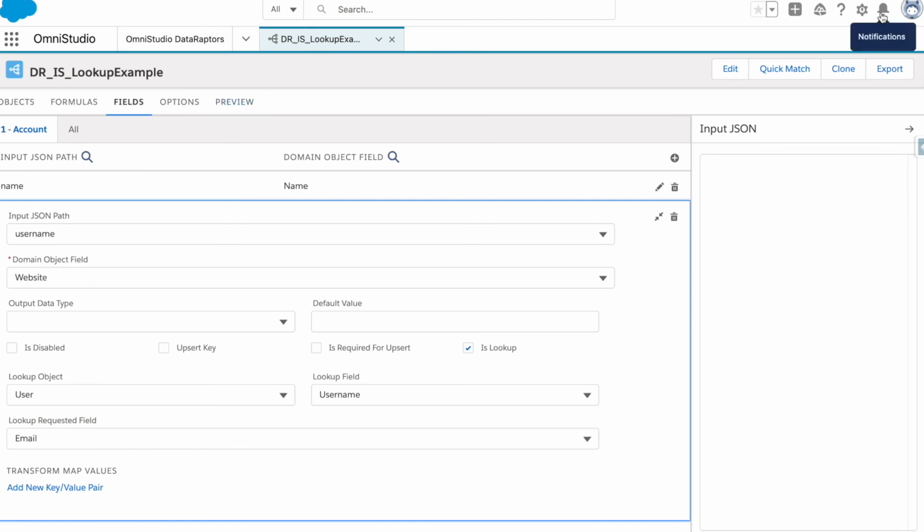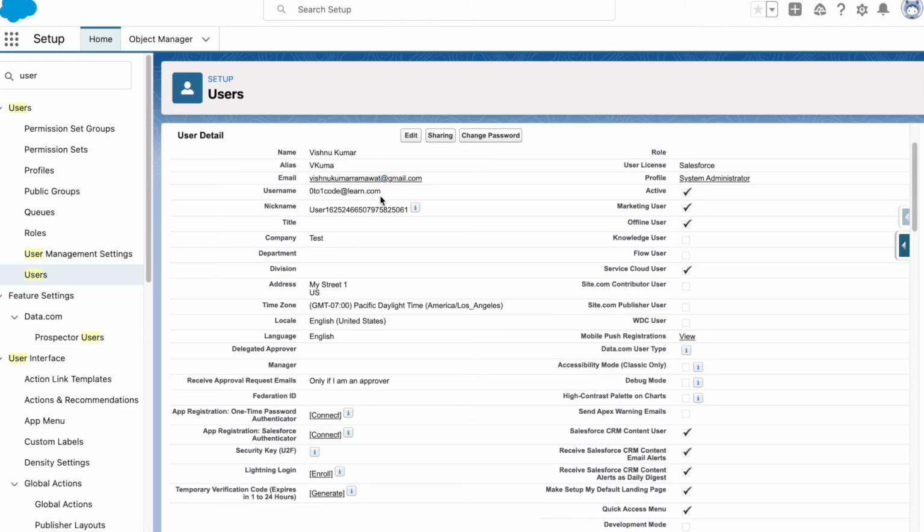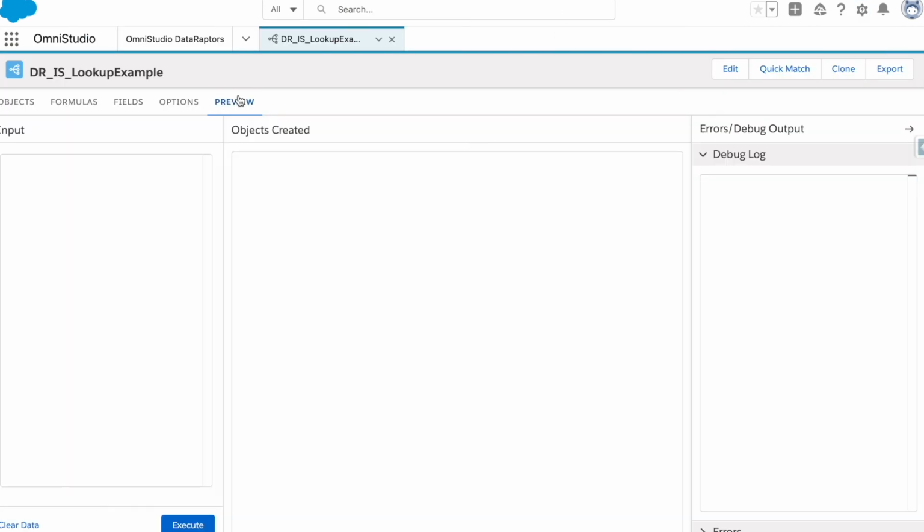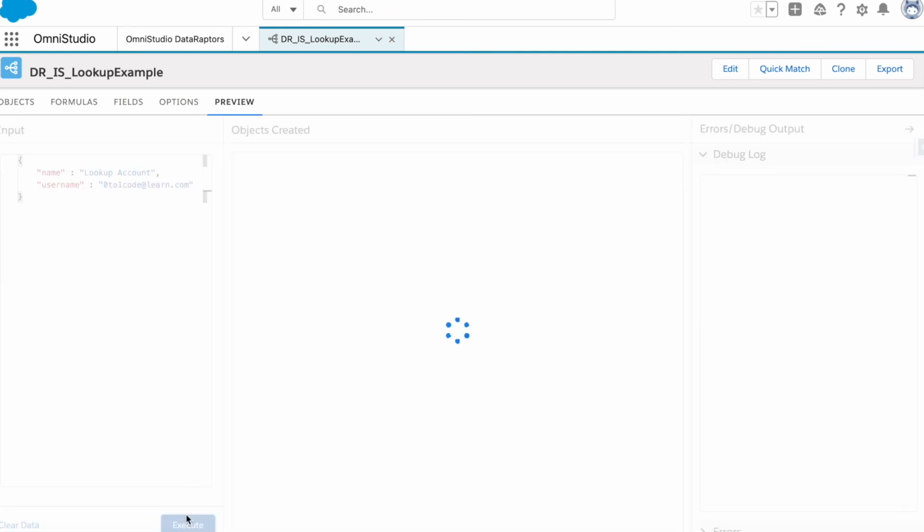So let's see one of the users here. We have this user here, and I will copy this username and go back to the data. So we have two inputs, one name, which is lookup account, then username that I have provided here. Okay, so let's hit the execute button.